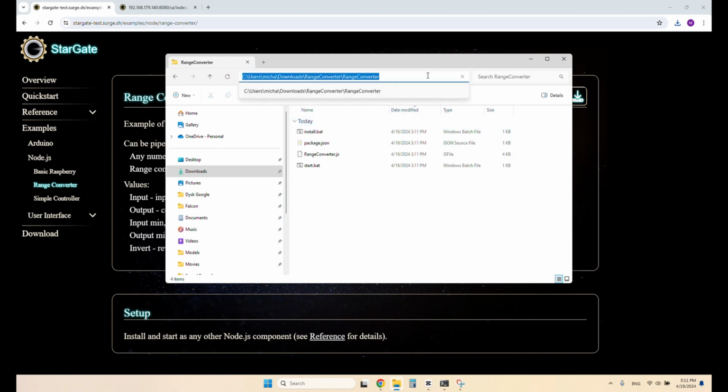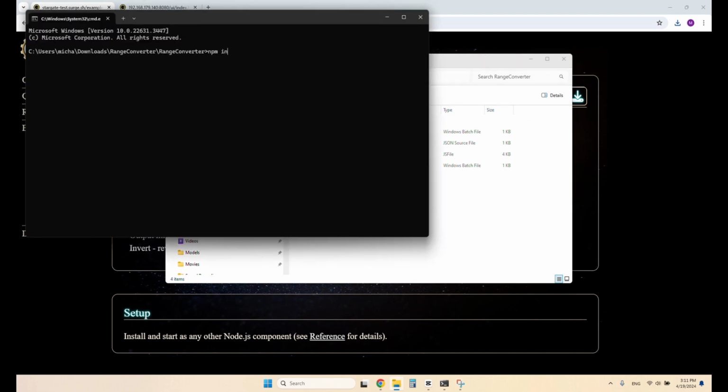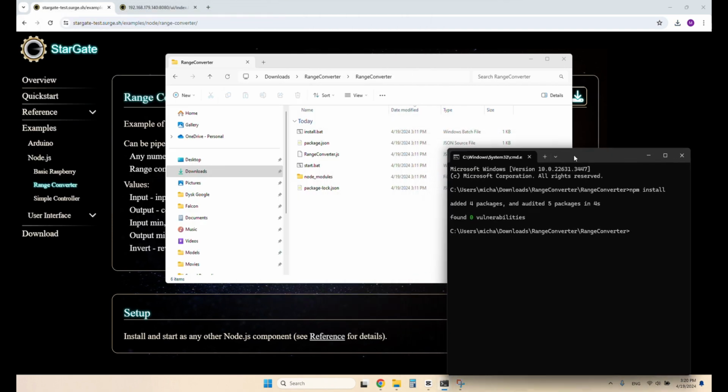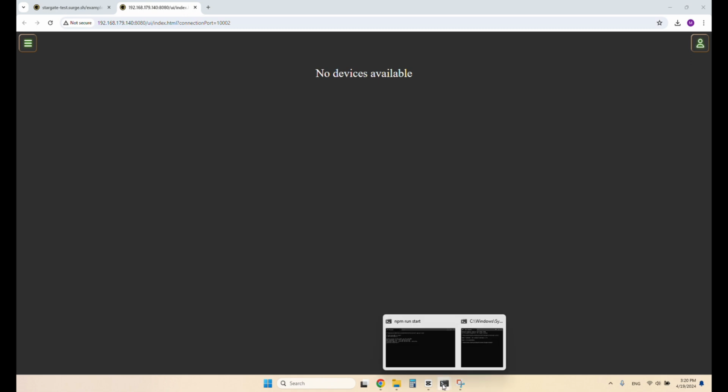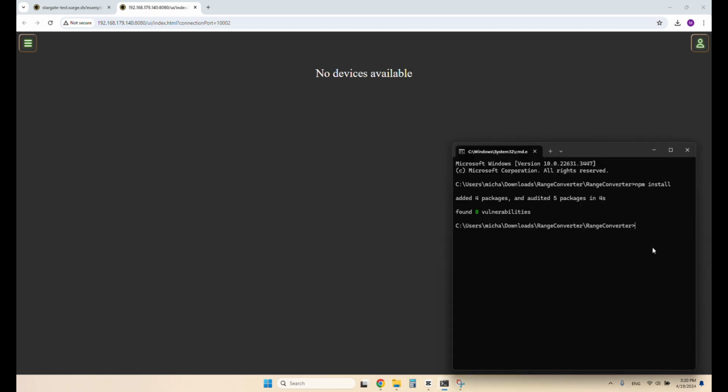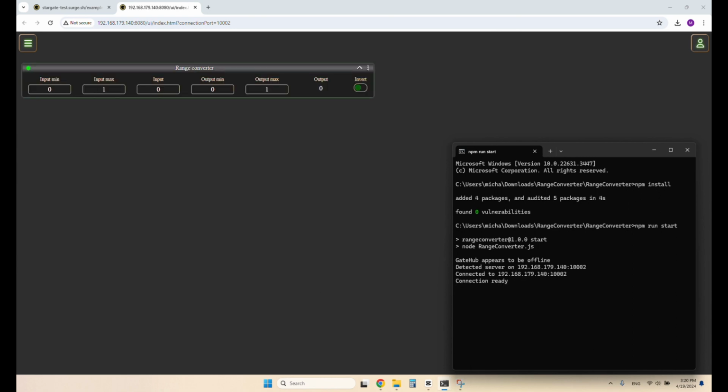For the purpose of demonstration, I will use terminal this time. Let's hit npm install. Installed. Very well. Now npm run start. And great success! We have our first device connected to local server.